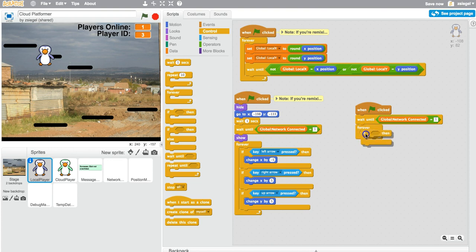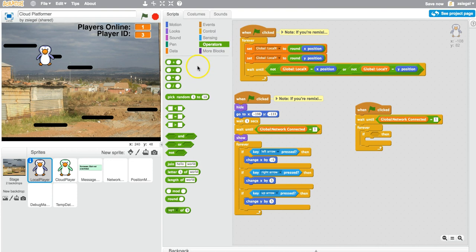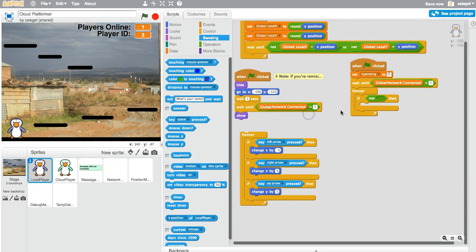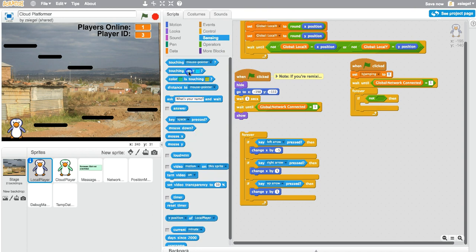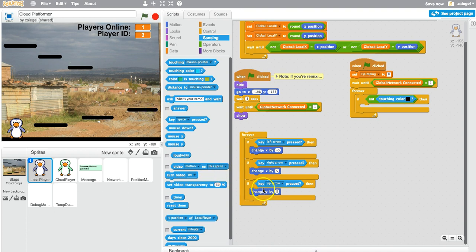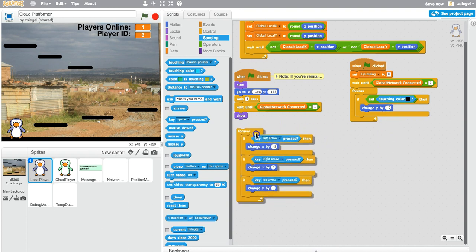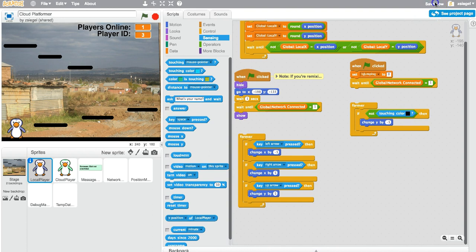So here we're going to say, sorry for that jump, but if, then you're going to want to take a not, put that not there. If we're not touching the color black, so if we're not touching the ground, we're going to want to change our y by minus 5. So that's what's going to do the gravity. Now, you'll see one major flaw in this program is that you'll be able to jump for an infinite amount of time. So let's try this.